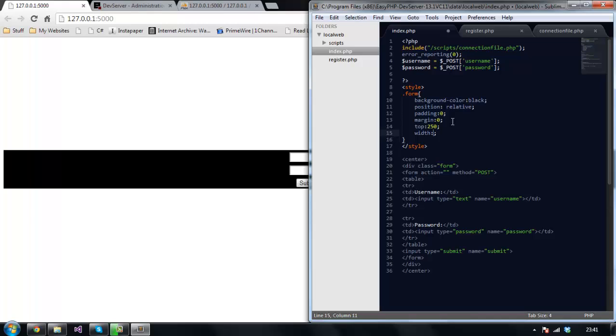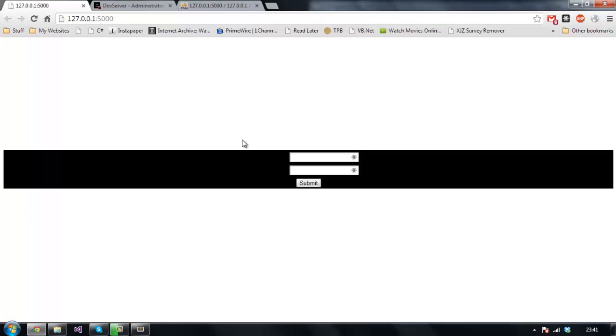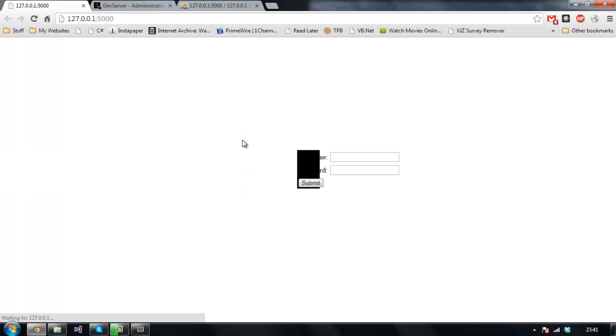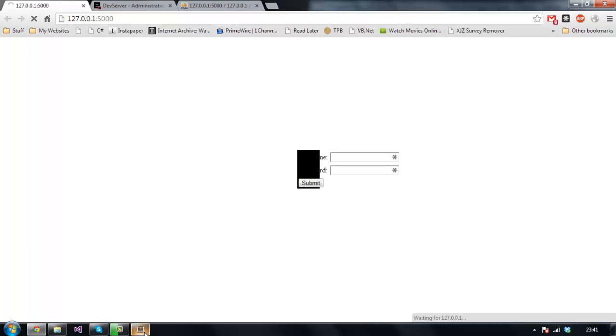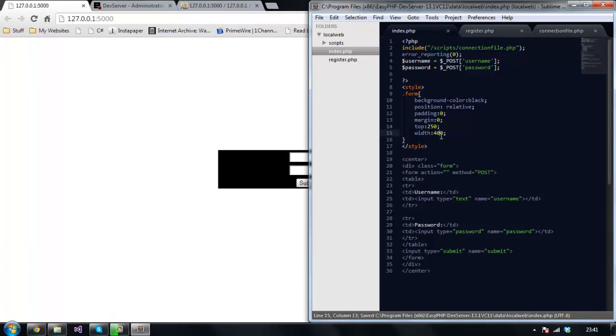Width. And then we have to set it to the size of it. So try 50. Oh, that's way too small. Also want to set this to white, so font.